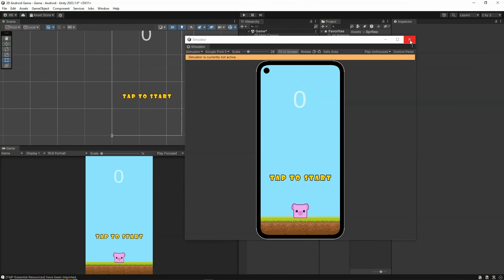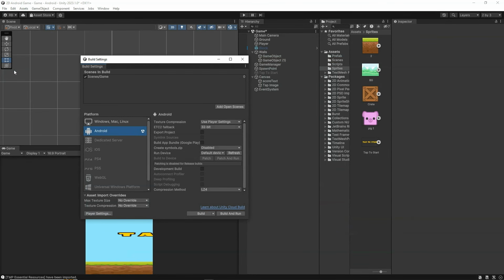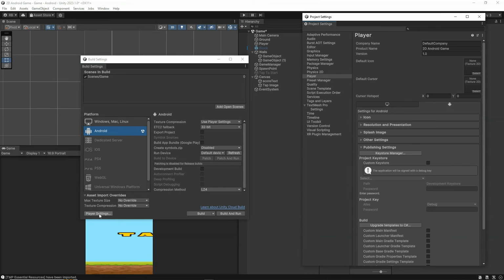So this way we have created an Android game. So in order to build it, what you can do is you need to go to this file, build settings, and from here make sure you have this scene added. Then you need to go to this player settings.